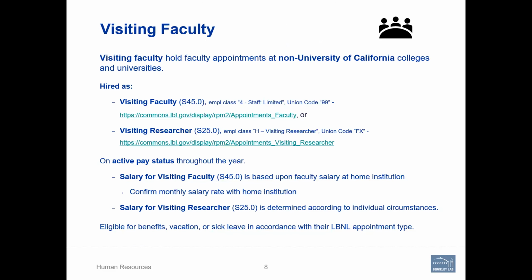Then we have visiting faculty. Visiting faculty appointments are faculty that hold faculty appointments at non-UC colleges and universities. And we do have a few of those folks. They can be from different universities. We could have people maybe that came from Stanford or others, and that are working here at the lab. We also have a visiting researcher, who doesn't necessarily have to be faculty. They could maybe be from another national laboratory. And those are pretty rare.